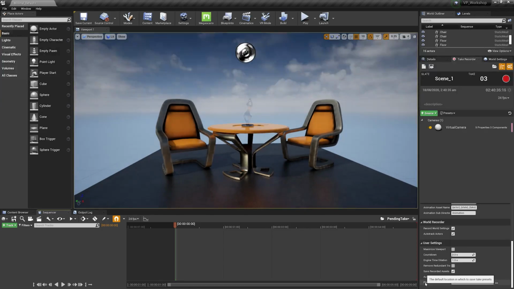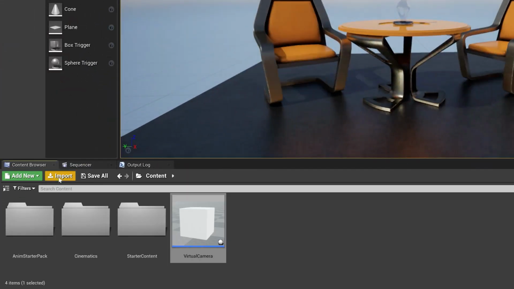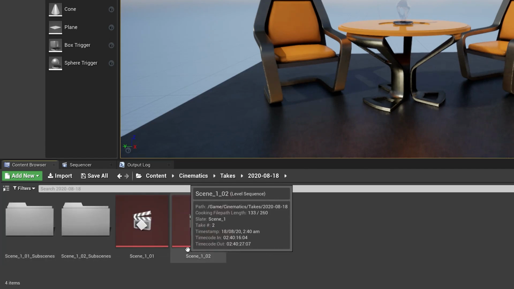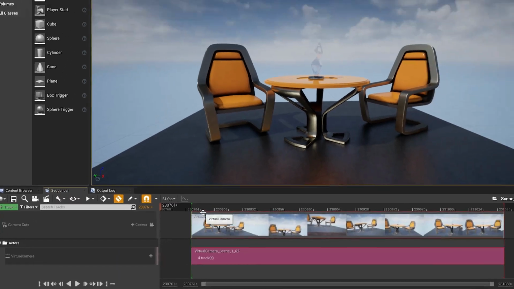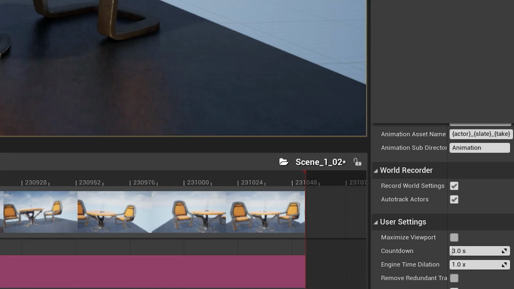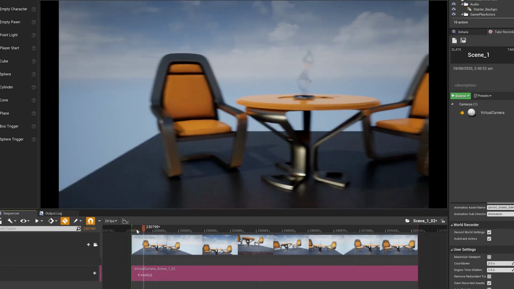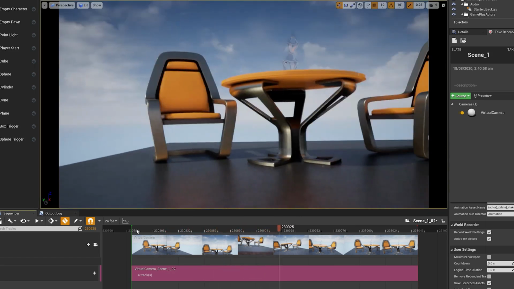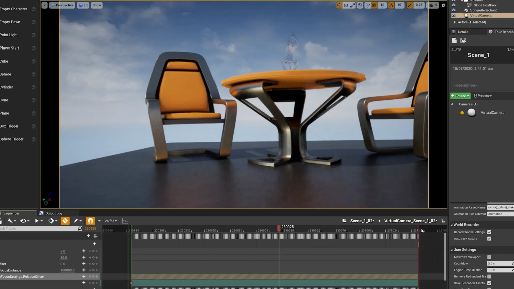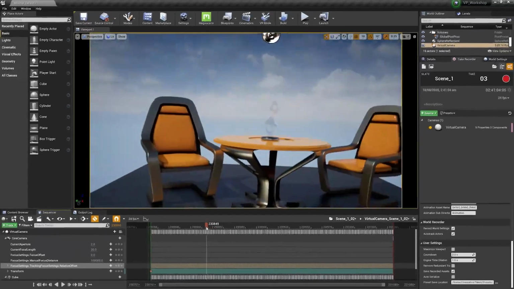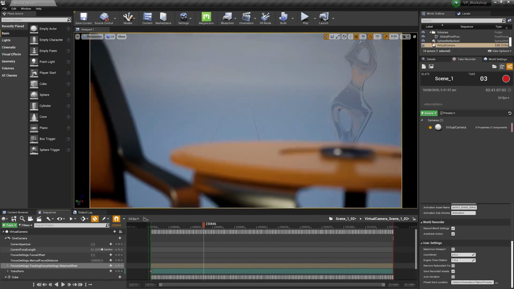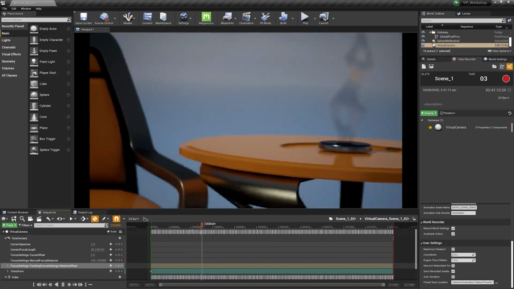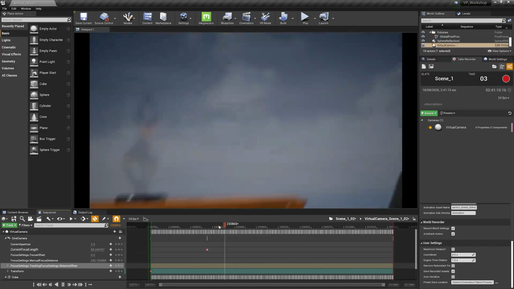Once you're done, look for the cinematics folder in your content browser and open up the take you want. Click on the padlock icon to unlock the sequencer properties, and you can now watch back your recording. To make changes to your camera settings, double-click on the subsequence in the timeline. Then you can start making changes to your shot. You can also keyframe changes like we did earlier.